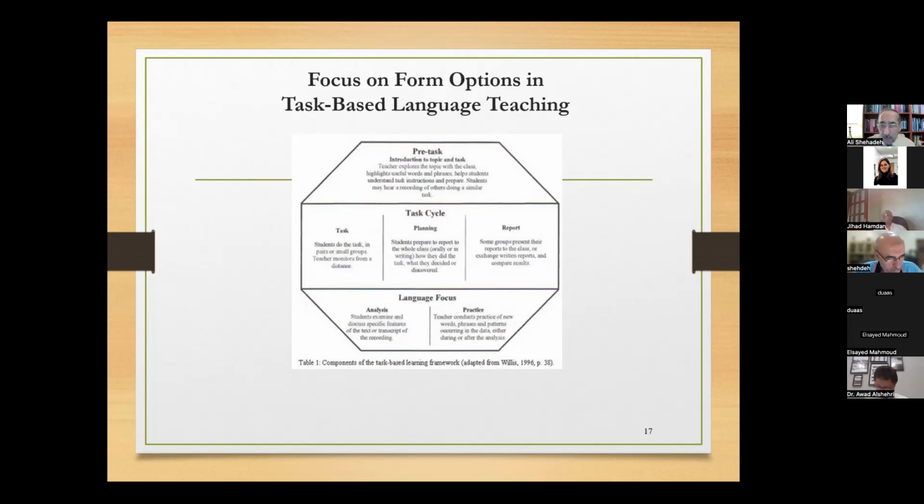Once they do that, it is only at the end that the classroom teacher focuses on the form, on the language. That is the language focus, the analysis, meaning looking at the language issues. The students examine and discuss a specific feature of the text or transcript of the recording. So they go back and see what they have done, what kind of grammatical issues or problems they face, and so on. And then that is the practice, the very final part.